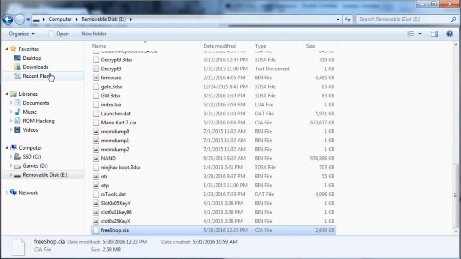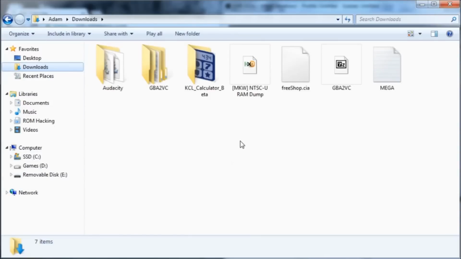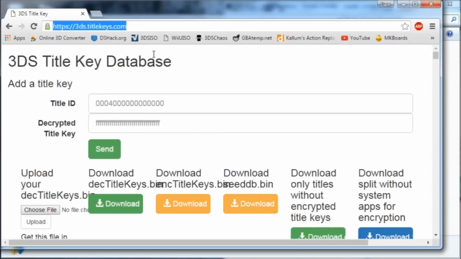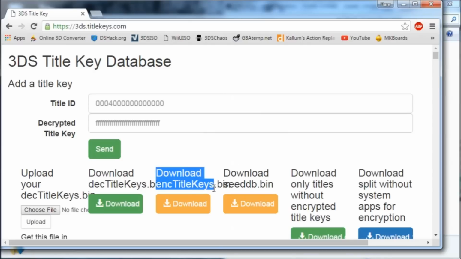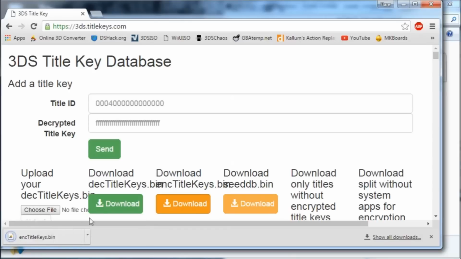And the next thing we need to do is get the encrypted title keys bin file. You can download this from a website right here. The reason why I'm not going to have a direct download for this is because it often gets updated, so this will always have the most updated version. So here it is, we just hit the download button, and there it is.